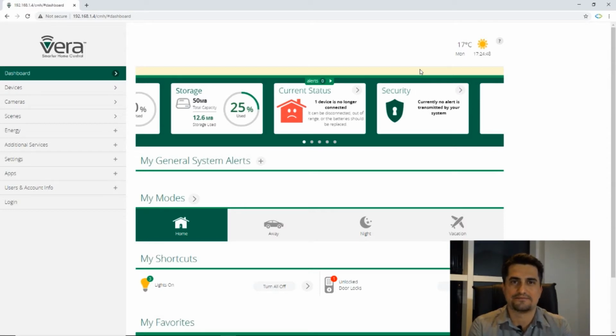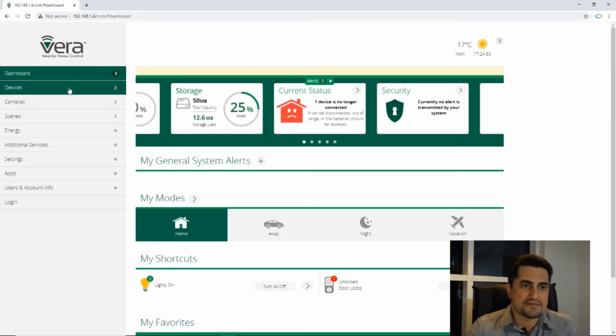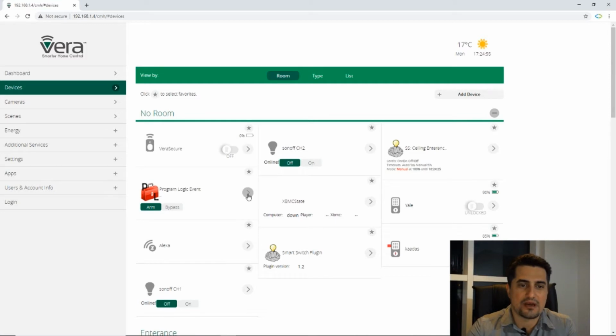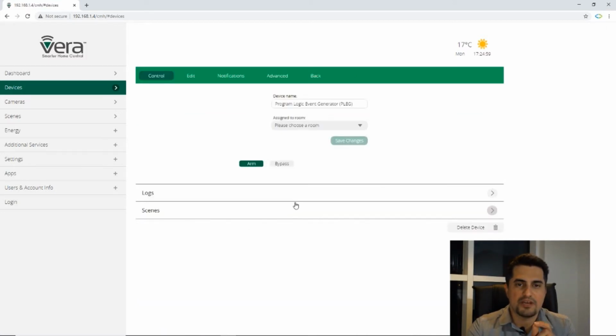Let's start. In Vera, I go to the devices page. I select the arrow sign of the program logic event generator. Be careful that in order to have PLEG in active mode, it must be armed. Okay, I click on edit.